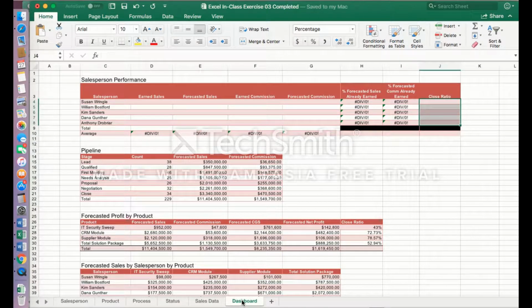And what we're about to go through is what we call a SUMIFS formula. As you look at a SUMIFS formula, what it's doing is calculating any data that you have already populated. For example, we're going with earned sales in our salesperson performance, and it's going to match up the total sales per salesperson. As you see, we have Susan Ringel, William Bosford, Kim Sanders, Dana Gunther, Anthony Drobrier, and we're going to calculate their earned sales, their forecasted sales, their earned commission, and their forecasted commission.